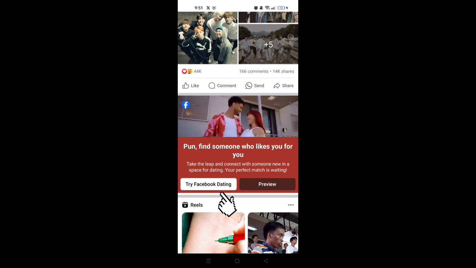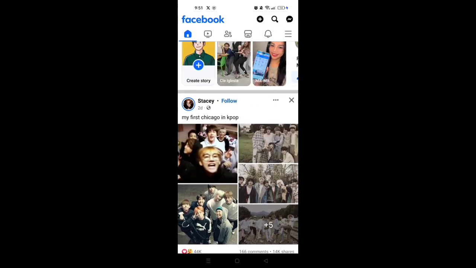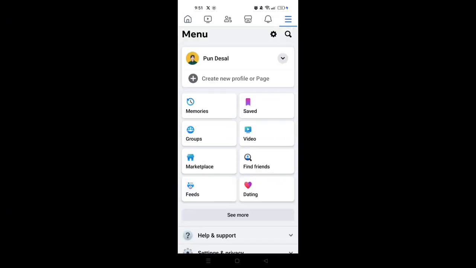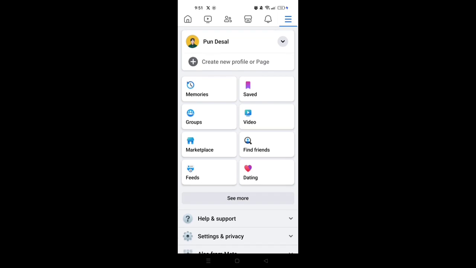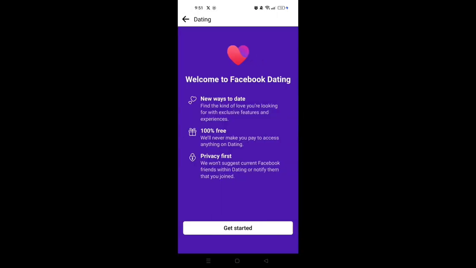And if you cannot find this section right here, you just have to go to the top right corner of your screen and click on the three horizontal lines. Okay, so this one. Now you just have to scroll down till you can find the dating section. Okay, so this one right here, you just have to click on it. And then this section will open.